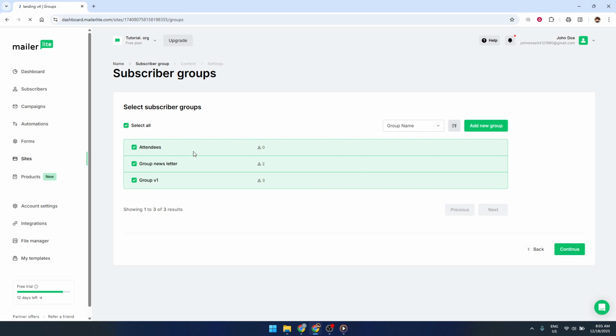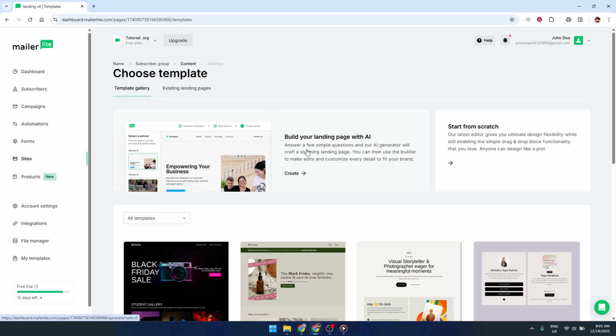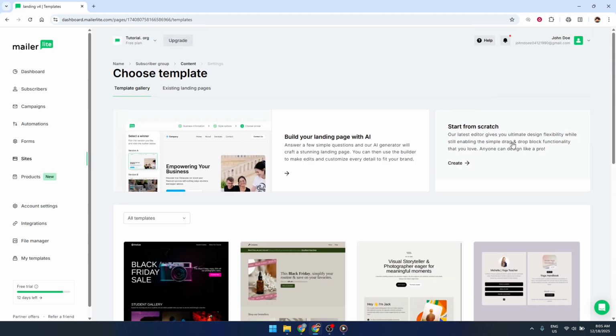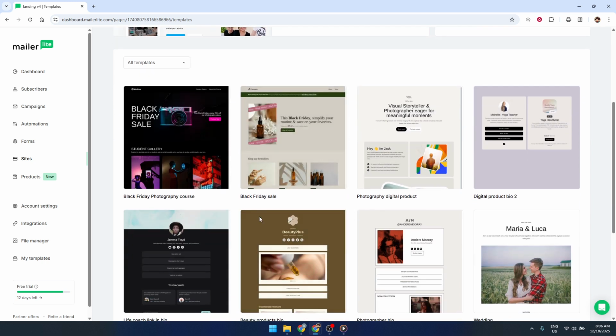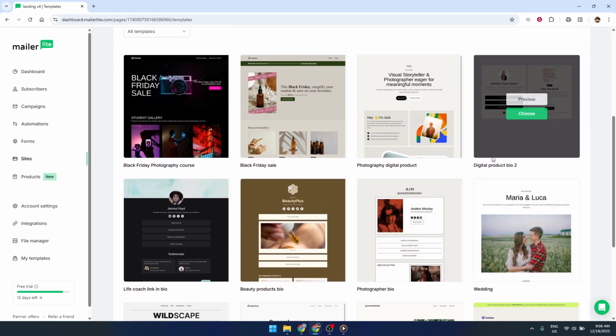Now it's time to pick how you want to build the page. Mailerlite gives you the choice between starting with a template or using a blank canvas. If you're on the free plan, you'll typically start from scratch. Paid plans unlock more templates and AI assistance. Either way, choose the option that matches your comfort level. Templates are great for speed. A blank canvas is perfect if you want full creative control.